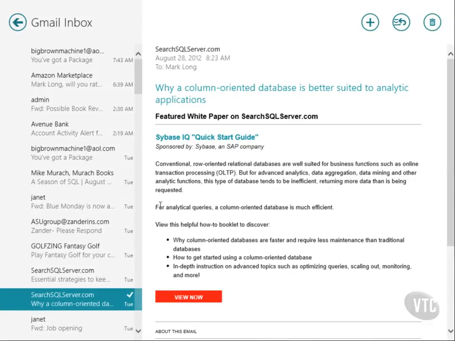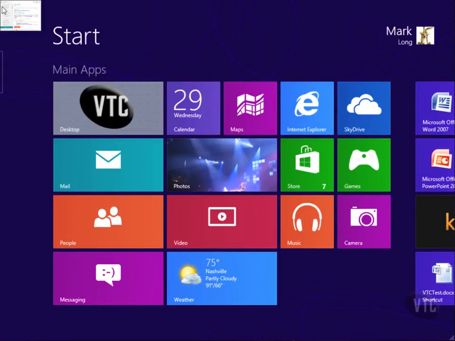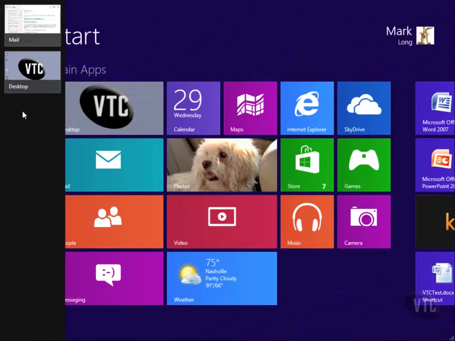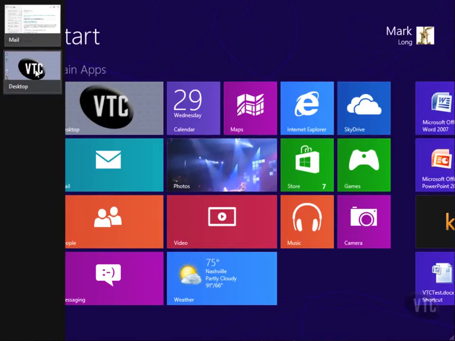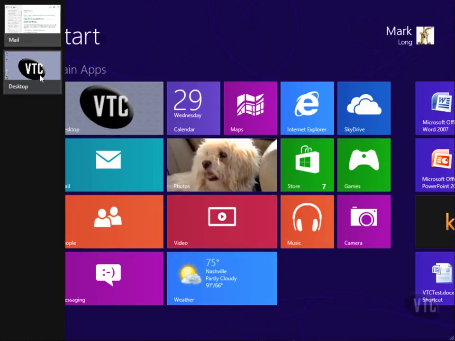Well, let's go back to the start screen again, and this time when I move up here, you can see a little hint of something right below me there, and if I just pull the mouse down, this shows me the bar, and I can click on desktop to go to desktop, or I can click Mail here. So I can easily see icons.